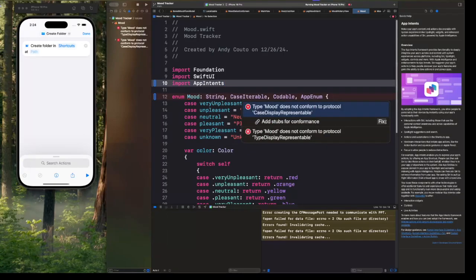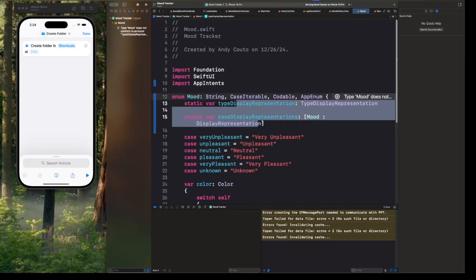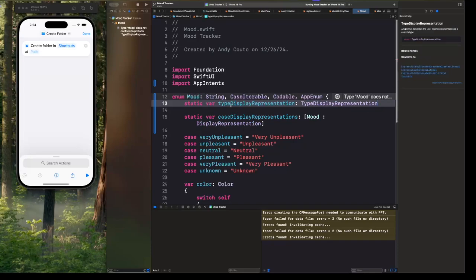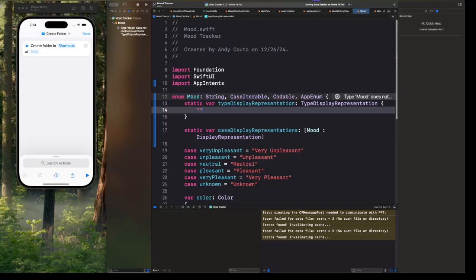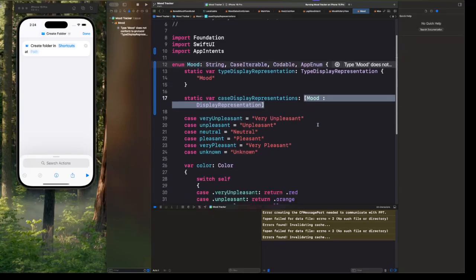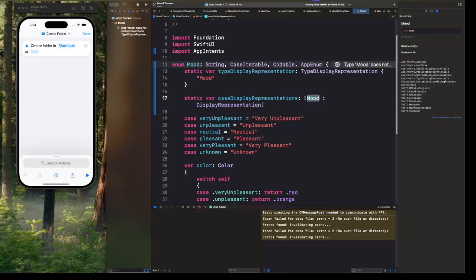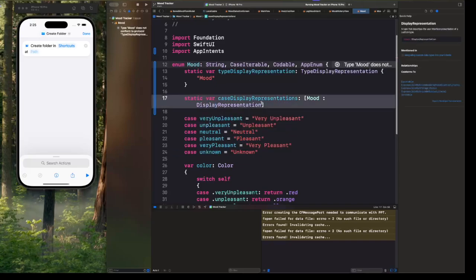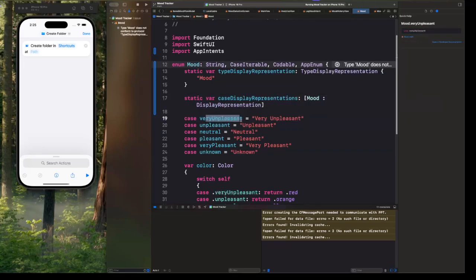And then if we fix it here, this is what I would expect to see. We need to provide a type display representation. This can be just a string that says this is what it's going to look like as a description for this enum in Siri Shortcuts, and we're just going to say mood. And then here it's expecting a dictionary. The keys for the dictionary are every single mood that you've got, so you're going to have the dot notation like .veryUnpleasant, .pleasant, whatever. And then the display representation, for us, that's just going to be a string. It's just going to describe what this means.